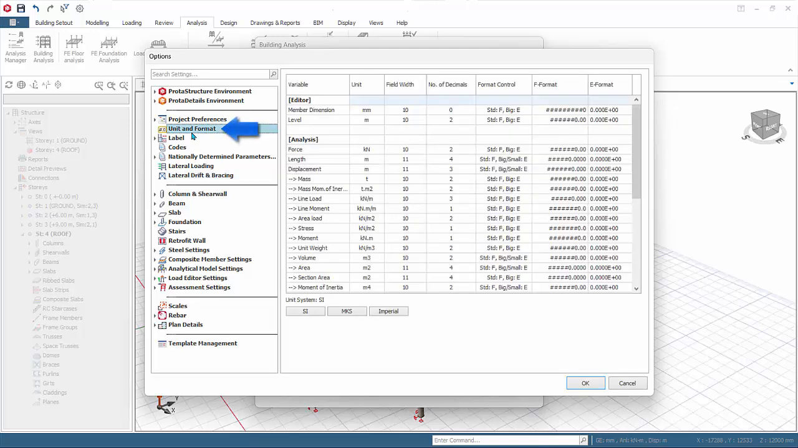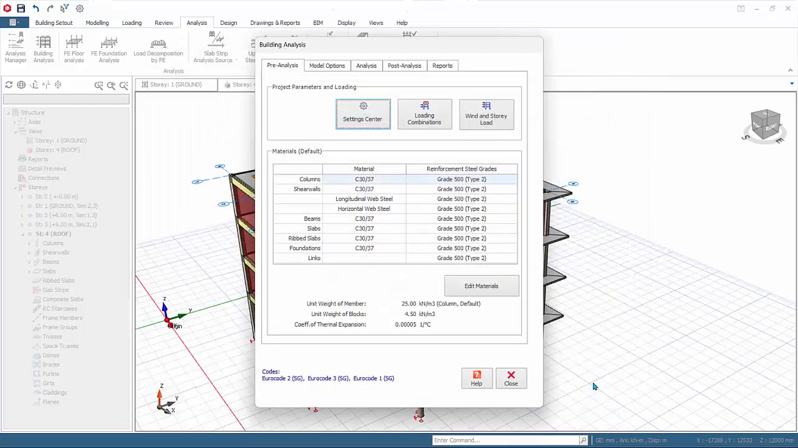Go to Unit and Format. This is master setting for all units used in the program. Under Analysis, Displacement, change meter to millimeters so that all displacement will be shown in millimeters. Click OK to save and exit.